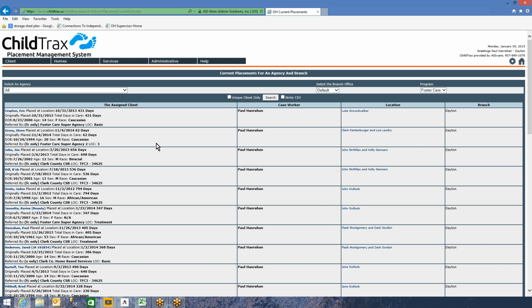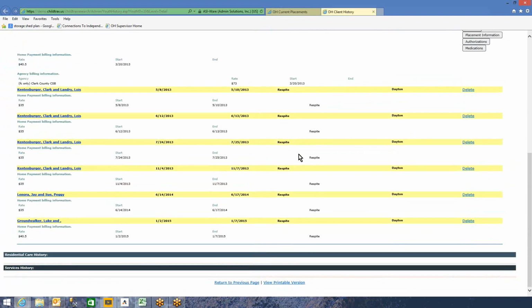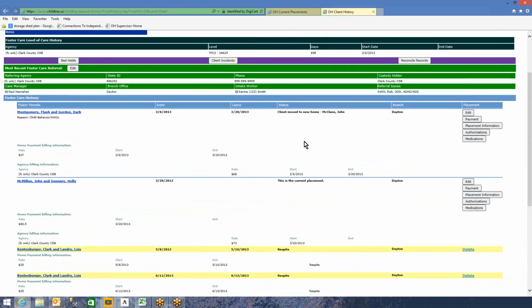Now the second type I want to show you is when the rate change is effective in the middle of a respite. So on this kid, we're going to say that the rate change effective date was January 5th. And if you look, it's right in the middle of this Luke Groundwalker respite. So you're going to start by doing the same thing.